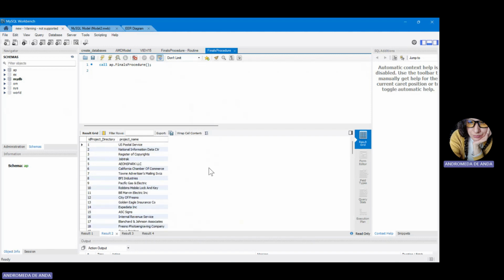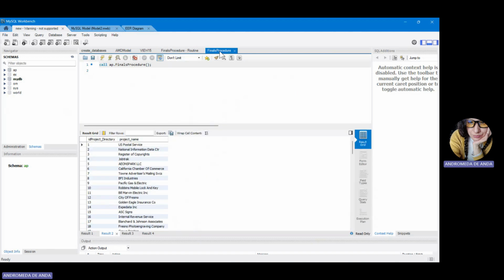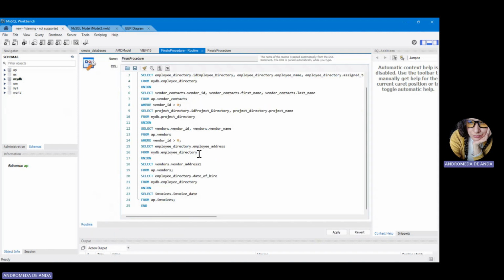And then for here, this is the project directory, project name fields from my database, as you can see right here, and then it was joined together with the vendor ID and vendor names. And then the update shows my personal business right there.